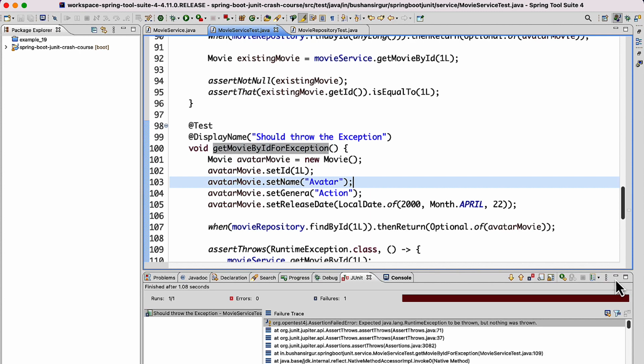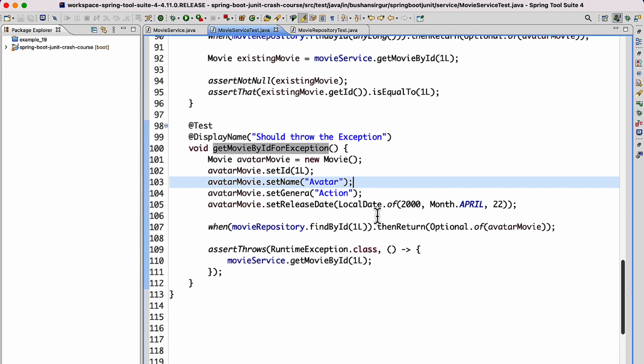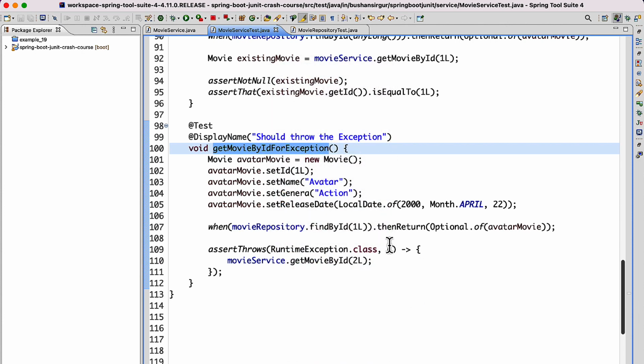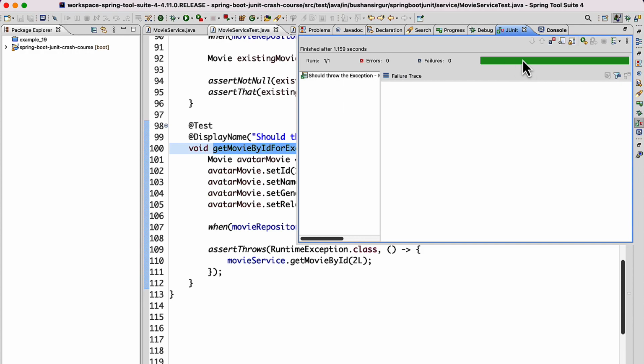Okay, now you understand how we can handle exceptions, how we can write test cases for handling exceptions. So now I'm going to change this back to 2, save this. We can run the test case again and we should see the green bar. You can see we get the green bar.